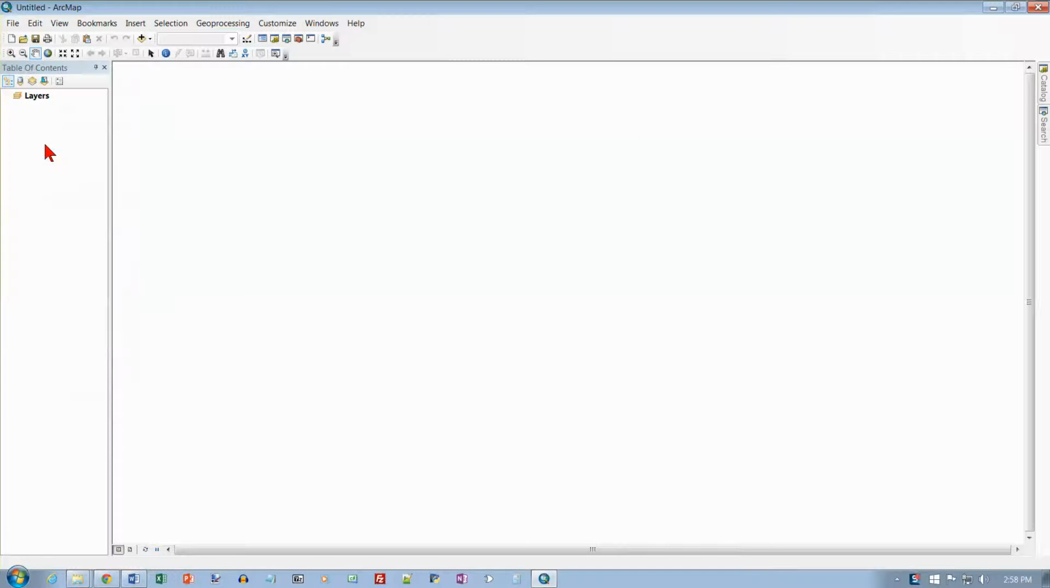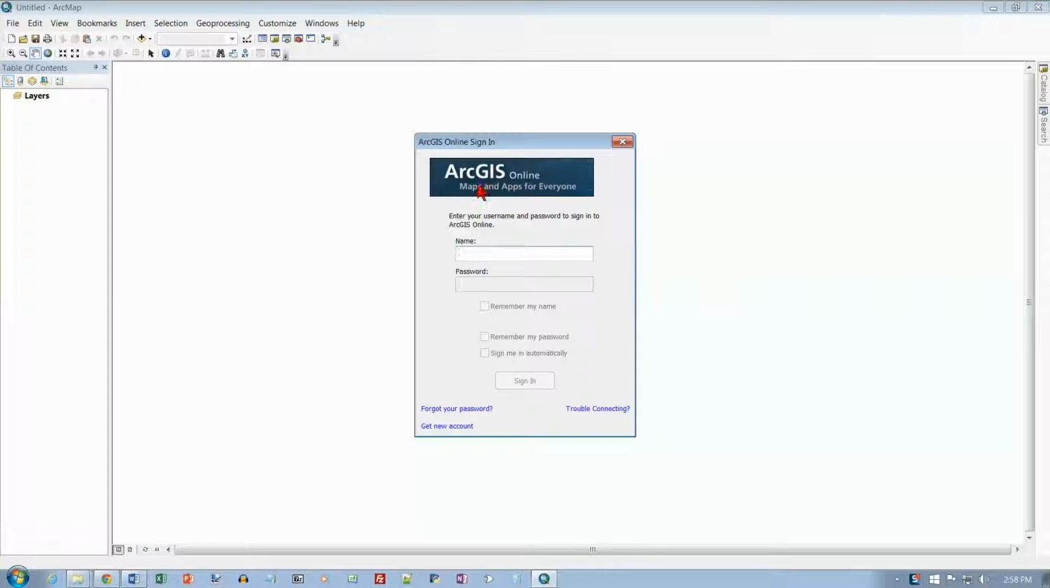And sign in. This lets us sign into ArcGIS Online. We need to enter our username. Mine is tclane. Gotta spell it right. And I have kind of a crappy password. It's not very long. And let's sign in.